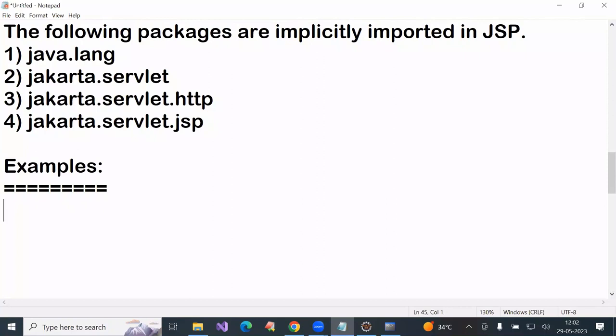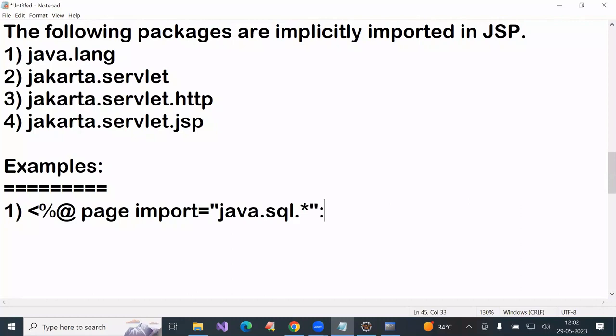Example. Already in previous JSP programs, we used the java.time package and the java.sql package, but we didn't import. We wrote the fully qualified name with the class name and interface name. But instead of that, you can use this concept. How to use? If you want to import the SQL package, page import equal to java.sql.star. Like this you can write. But the equal to symbol and double quotes are compulsory.